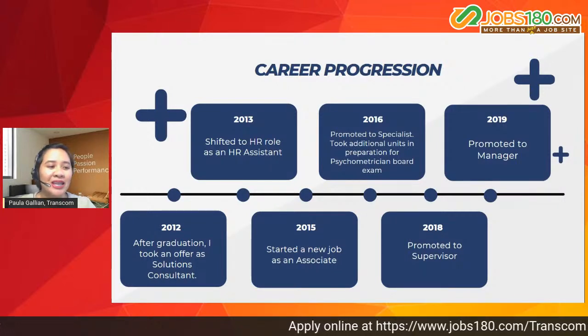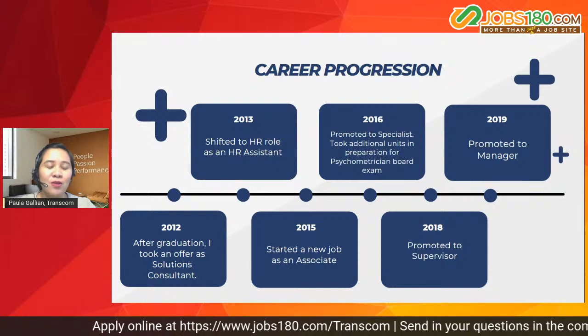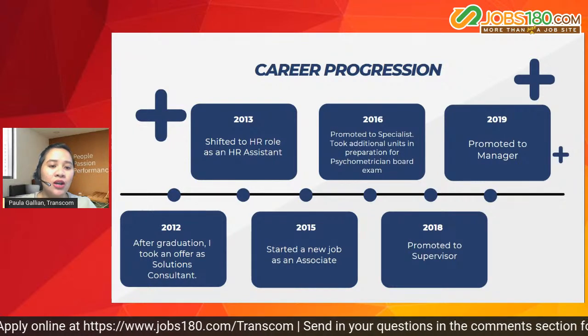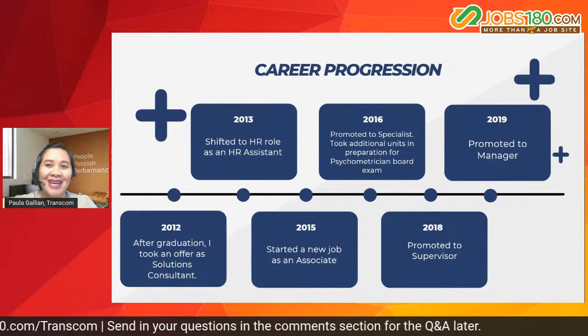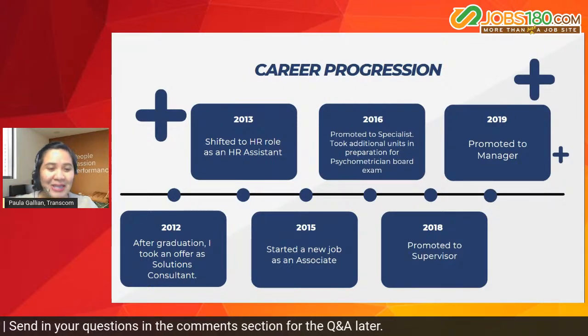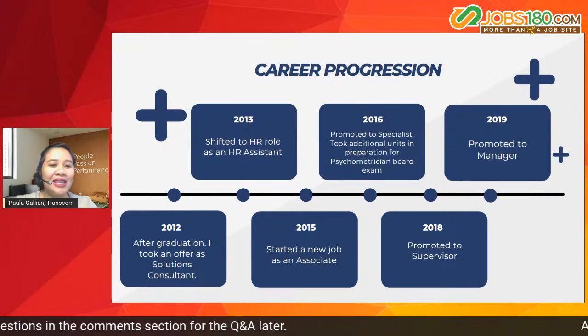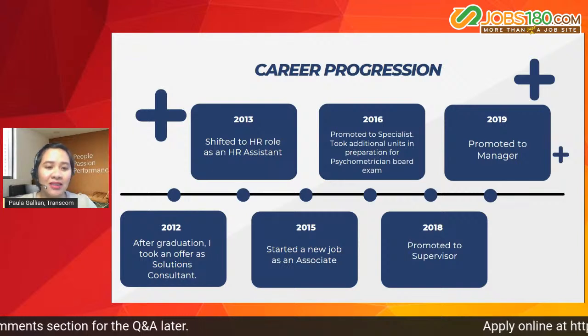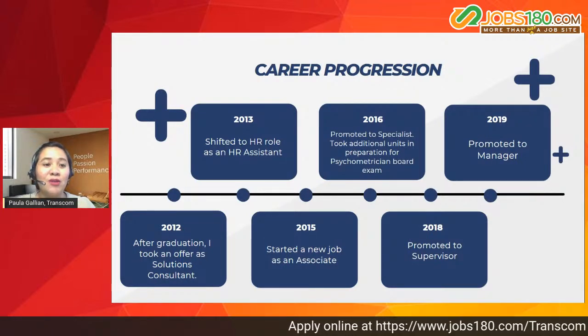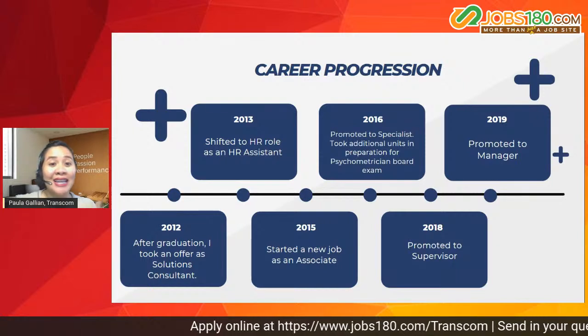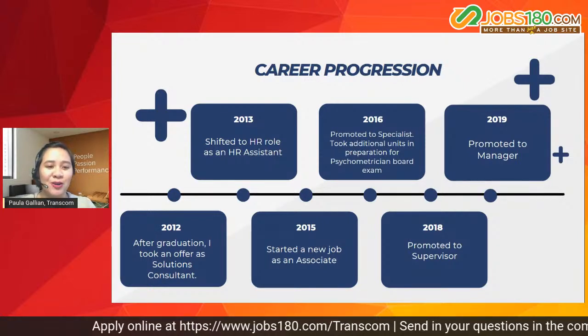Come 2013, I shifted to a different role. I got an offer from one of the BPOs to be an HR assistant. So on my first day, I joined the job fair, agad-agad. And things panned out really differently. It's kind of similar to what my course was, so parang medyo na-inline na ako dun sa career progression ko.